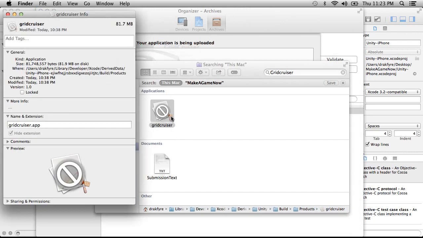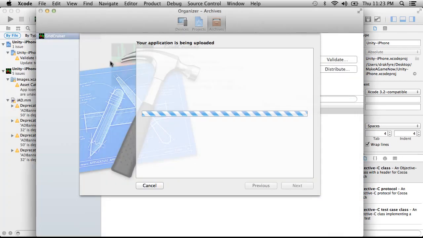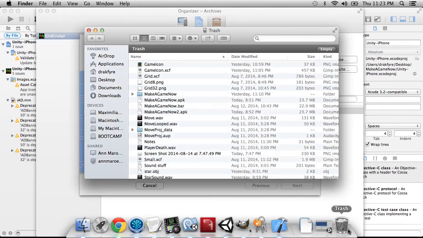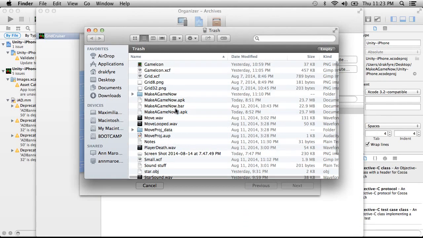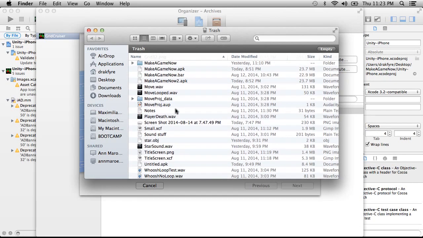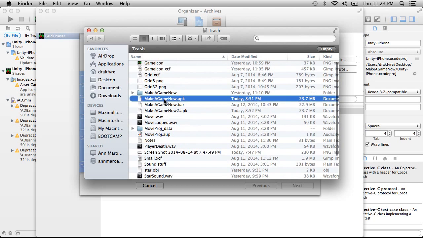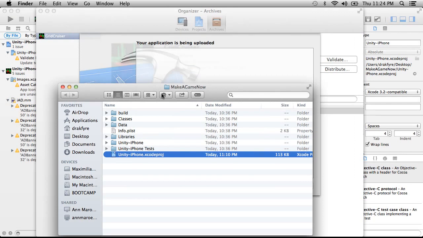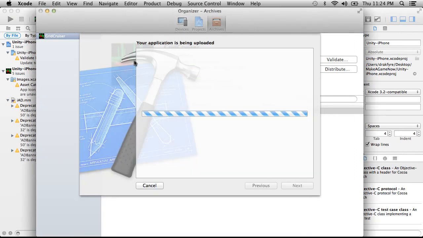So I'm going to check to see how big it is. 81 megabytes. It still should be done soon, I think. I don't know why it's so big. I mean, our APK was only... I deleted it, so I don't know. Here we go, I didn't delete it. Not untitled APK, it's Mega Game Now APK. It's only 23.7 megabytes. I guess it totally decompresses it when it builds it and then recompresses it later. Or maybe iPhone is just that much bigger for some reason.